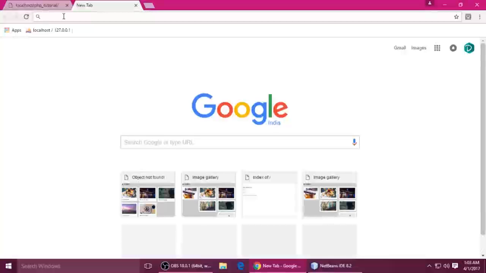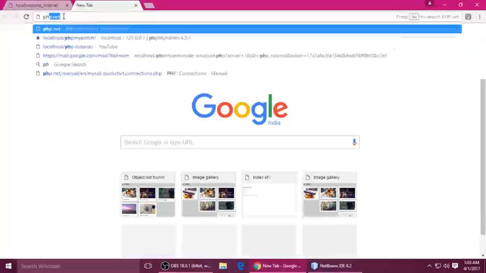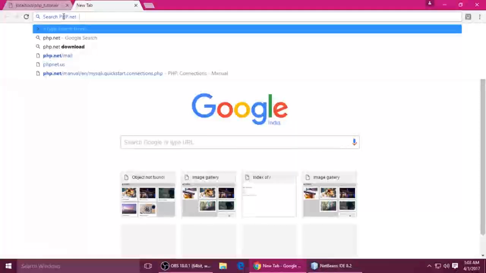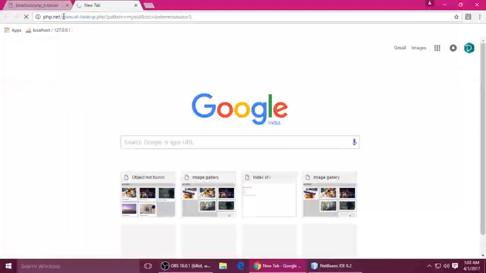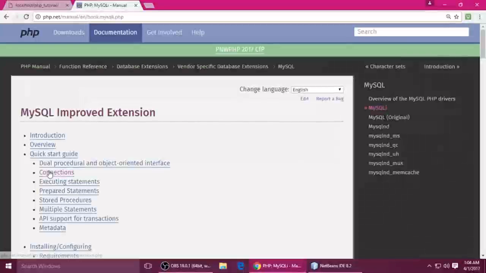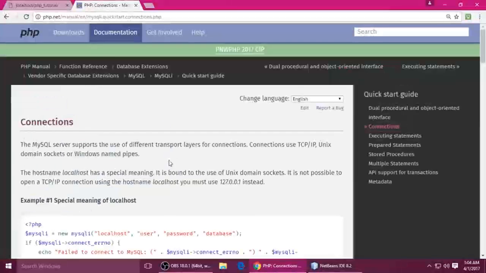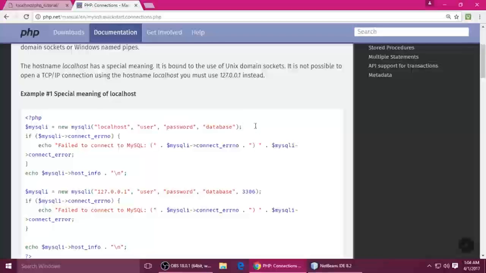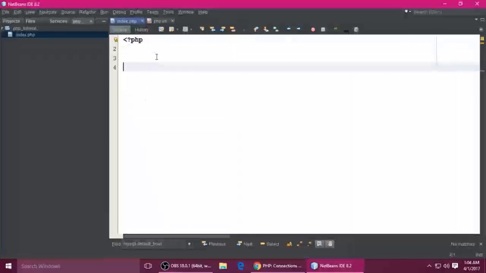Today we're gonna learn MySQLi. So you just open your browser and type php.net and MySQLi and hit enter. Okay, so here we have the connection. Just click it here. Okay, and just copy this one and paste it inside your project file.